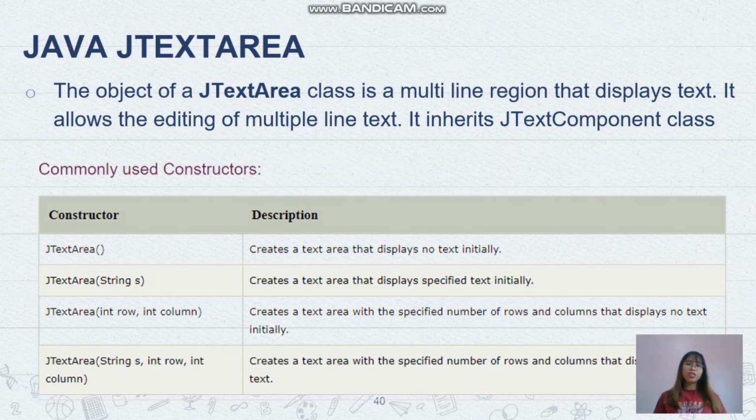Okay, so let's proceed with JText area. So, this component is a multi-line region that displays text. Now, it allows editing multiple line text. So, para siyang JText field, the difference is capable siyang mag-handle ng maraming line. Pwede ka mag-display ng maraming line. So, these are the constructors na pwede natin gamitin in using text area. So, JText area with no text, walang laman. So, JText area with string, JText area that with specified number of rows and columns, and JText area with text and with rows and columns.